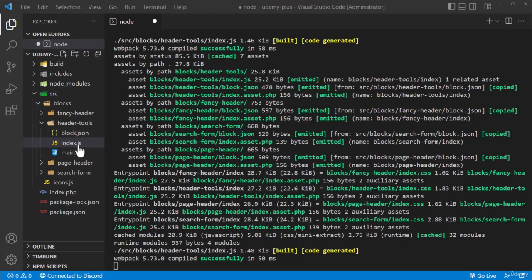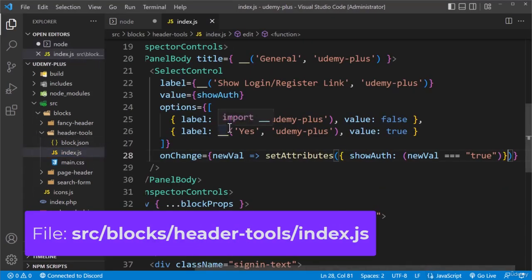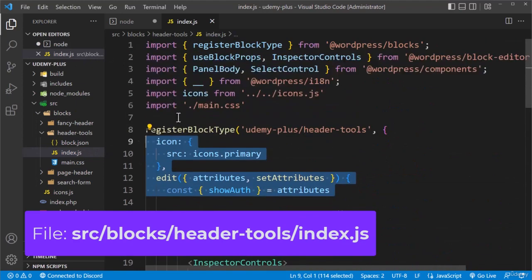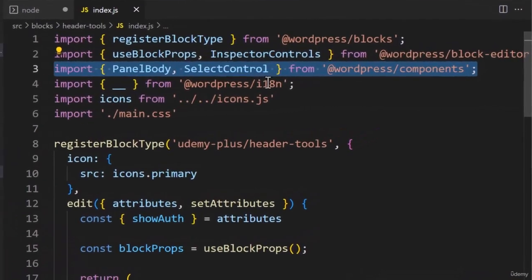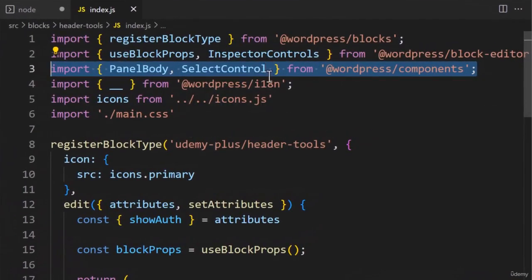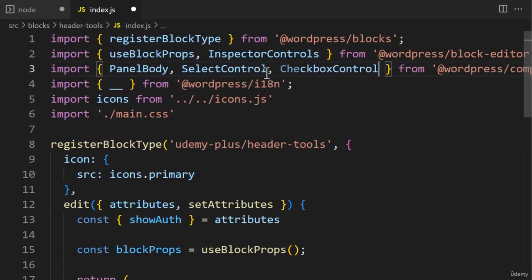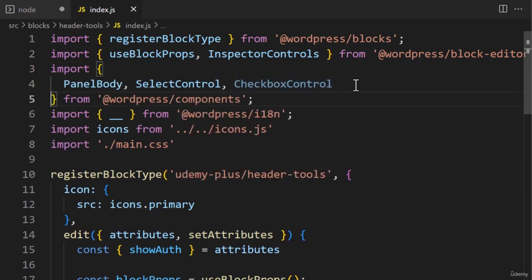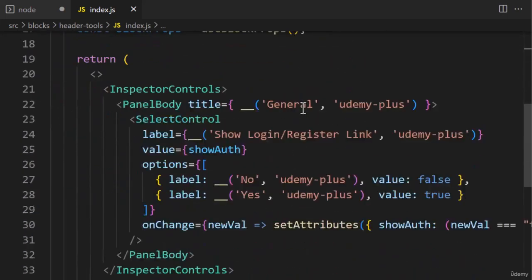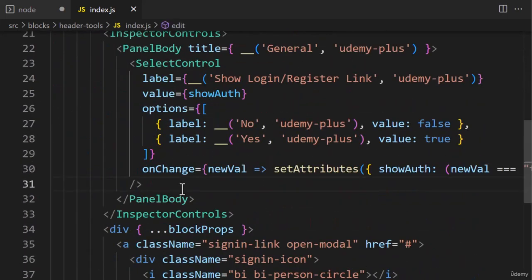Inside your editor, open the index.js file. At the top of the file, we are going to import the CheckboxControl component from the Components package. We've got everything we need. Let's begin using the CheckboxControl component. We are going to insert this component below the Select Control component.